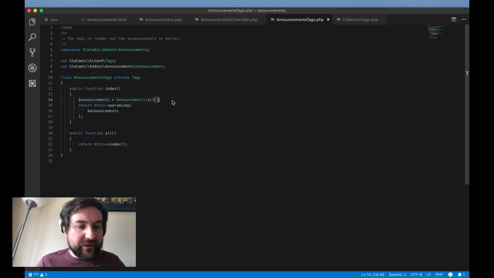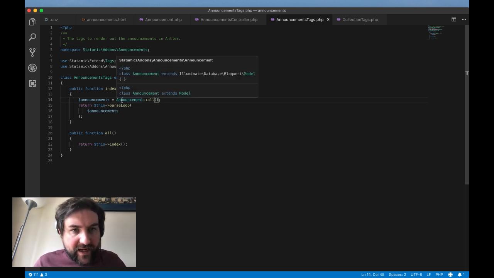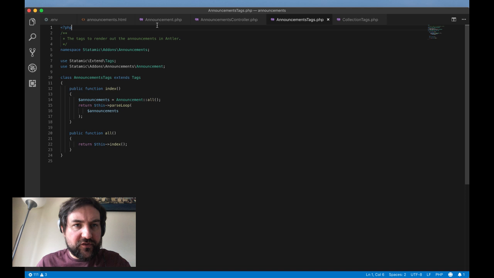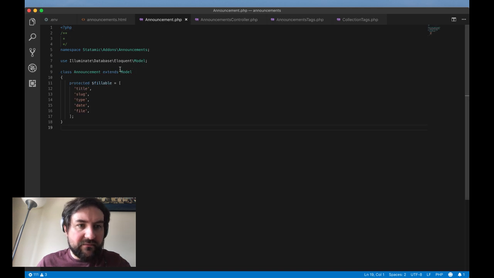It's not something that you would typically deal with in Statamic because a lot of it is done by Statamic. But what we have here is a model called announcement. That model is just a bog standard model with the fillable fields set to be fillable. So things like title, slug, type, date, and file.